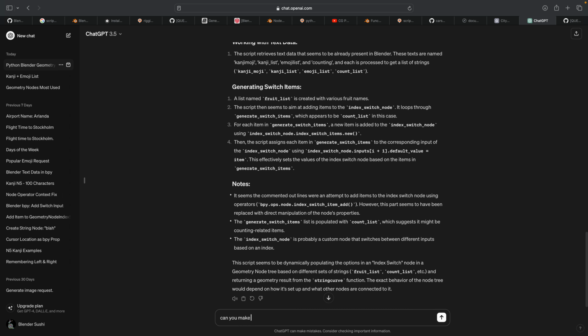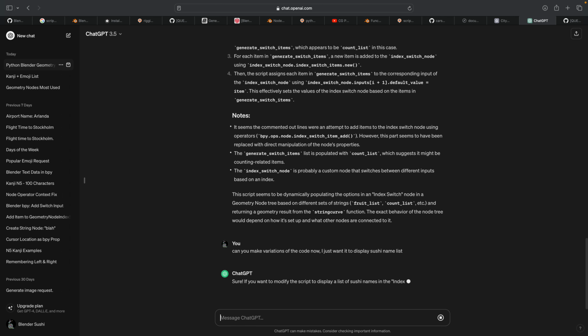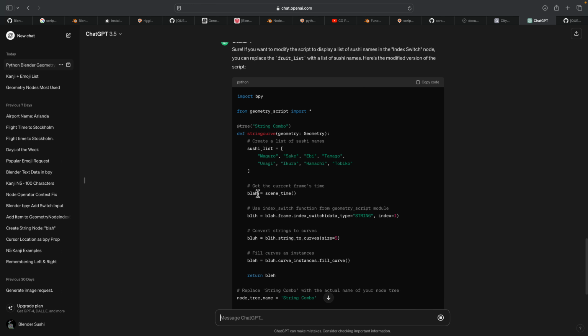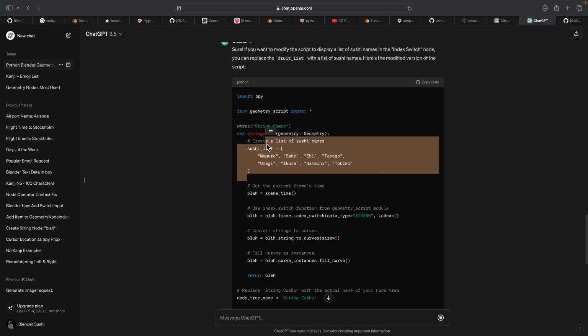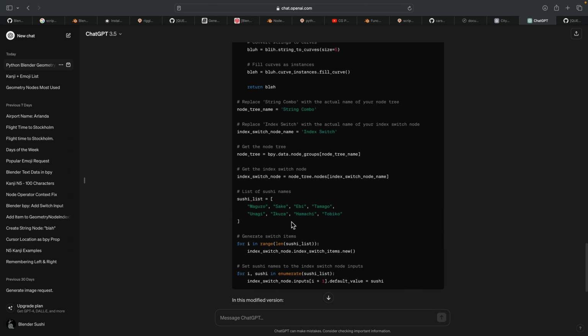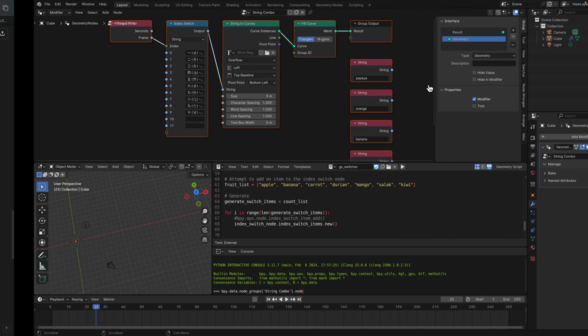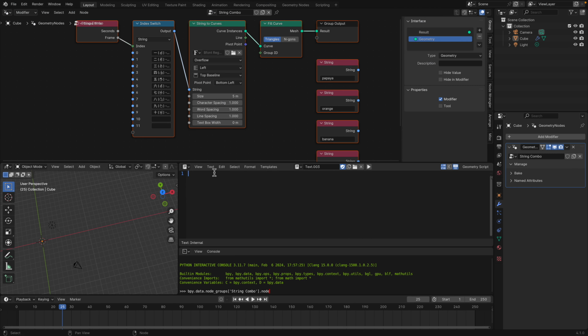Can you make variations of the code? No, I just want it to display sushi names. Oh, okay. So it's performing something, right? It creates now a sushi list, and yeah, it's trying to do it for me. I don't think it's going to work. It might work, but I will be pretty surprised if it does.